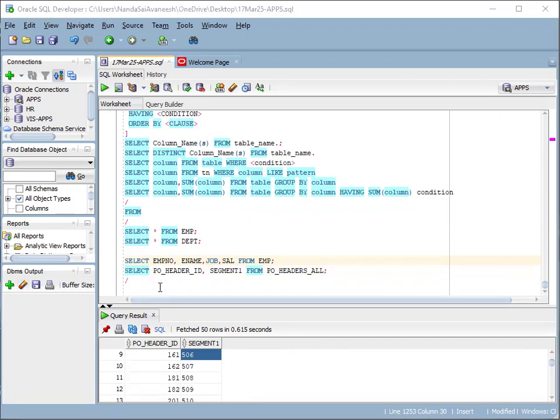And here we have one more: for the table names, we can use alias names also. Not only for the table name, even for the column names also, we are using the alias names.